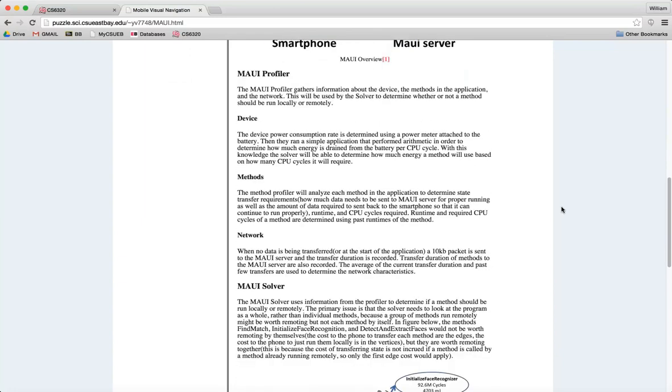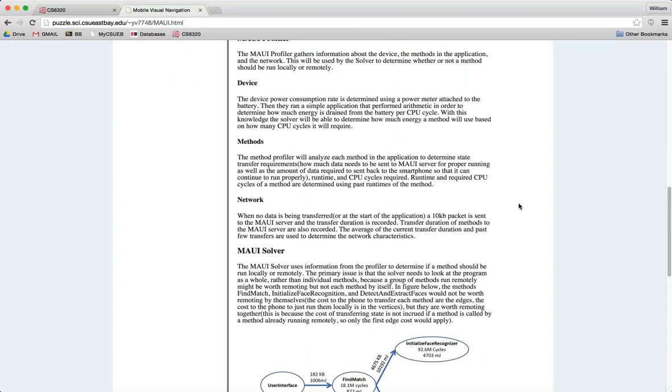Primarily, the two main components of this system are the profiler and the solver. The profiler gathers information about the device, such as the power consumption and how much power will be consumed by a certain number of CPU cycles. With this knowledge, we can determine how much energy a method will use based on how many CPU cycles it requires. And it does this by looking at the history of methods.